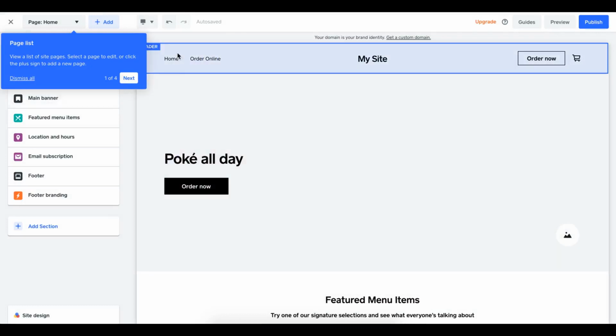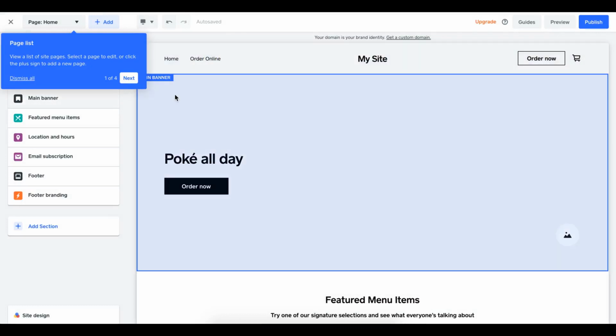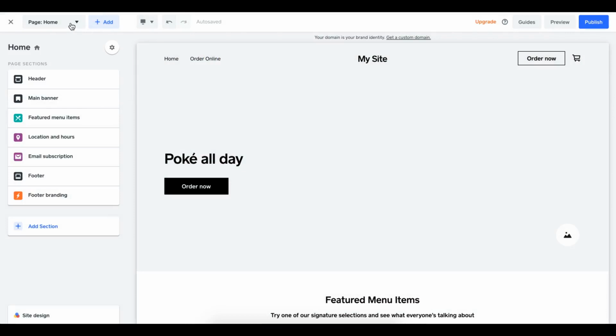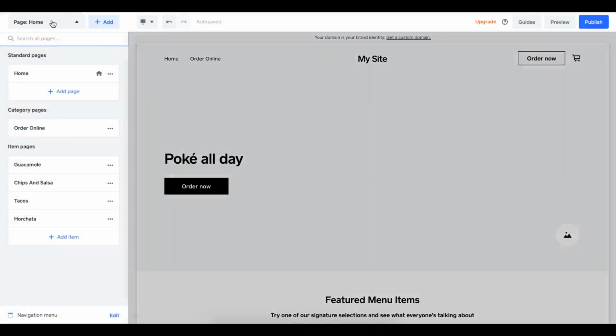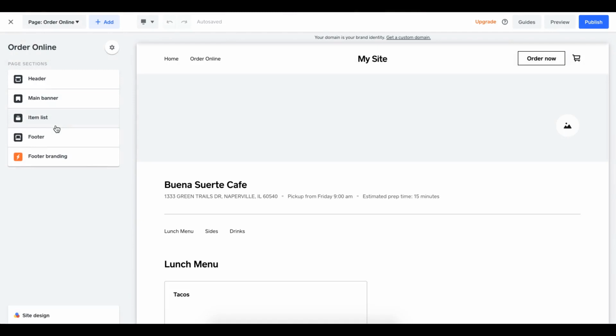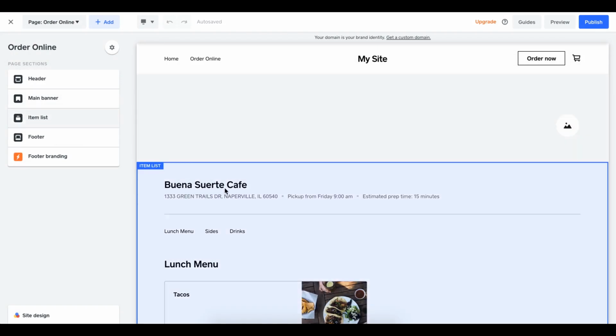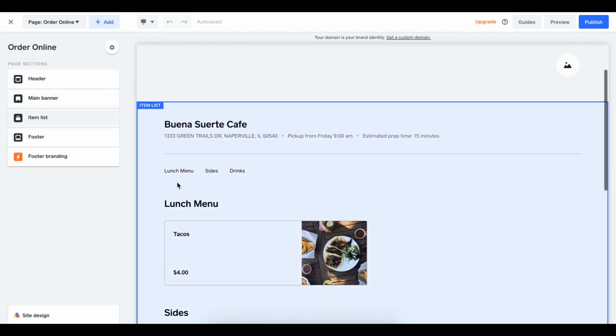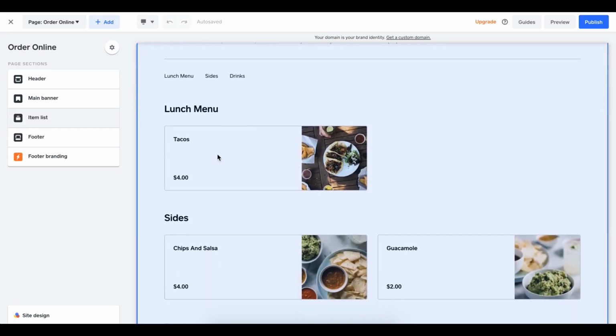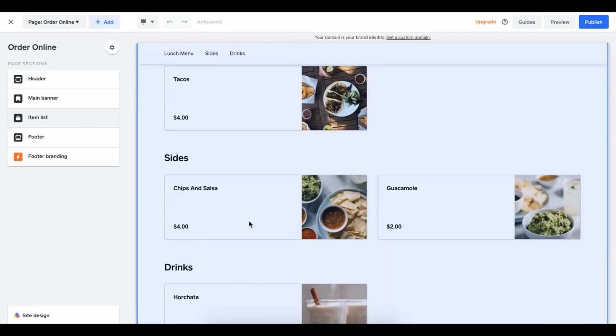So now we can focus on building our site. The first thing I would recommend is we want to really focus on the orders page today. So click on the page home and you'll see here is the order online page. So let's scroll to that page and go ahead and click the link. Now, as you can see, my Buena Suerte Cafe has been migrated over. You can see the categories I created, lunch menus created, the sides are created, and the drinks are created. And so if I look here, I have my lunch menu items, my two sides, and my drinks.